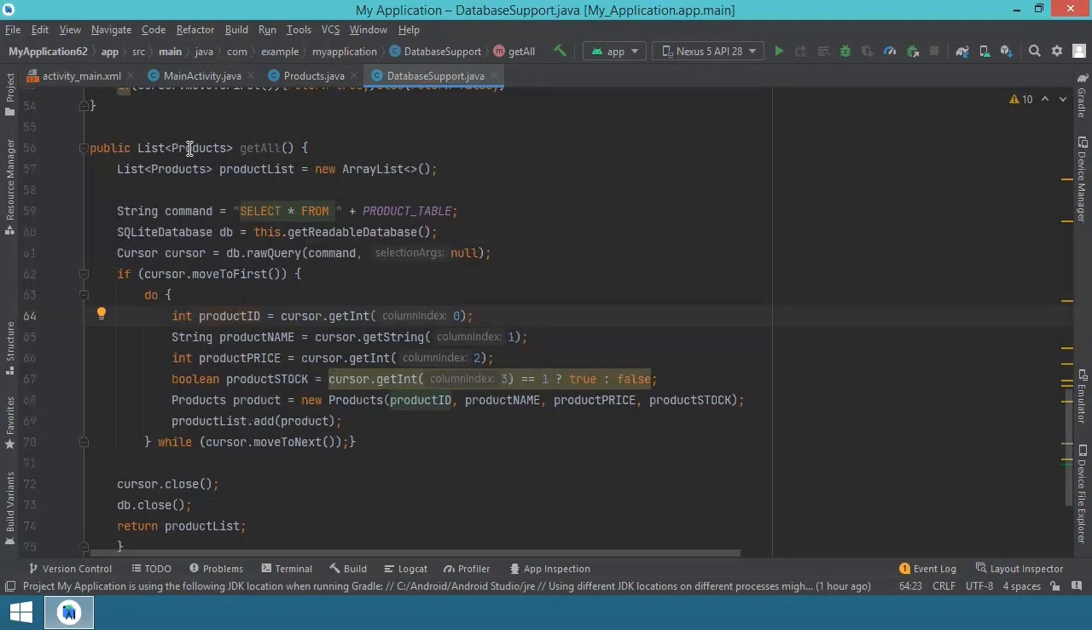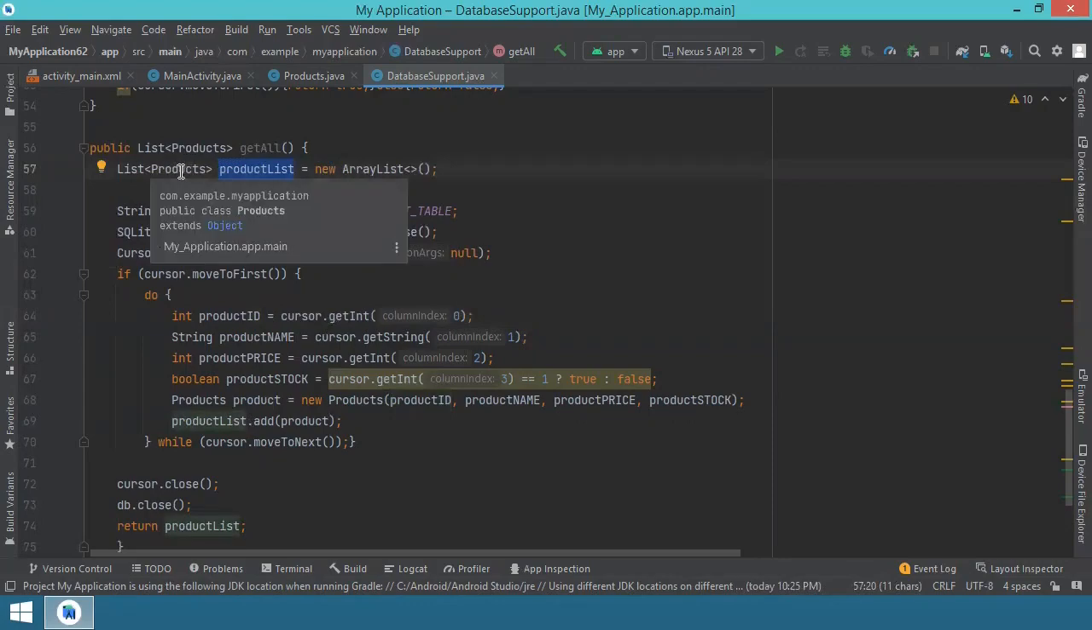First, we have a public list products get all. Basically, this is a public method which will return this type, a list of products, and products is this class of ours. So it's a list of items that will be built according to these specifications. And this is get all, the name of our method. So we begin by having this product list, and this will be a new list of products, I mean, these items that we have described and presented in this class. So we'll create a new array list of such items.